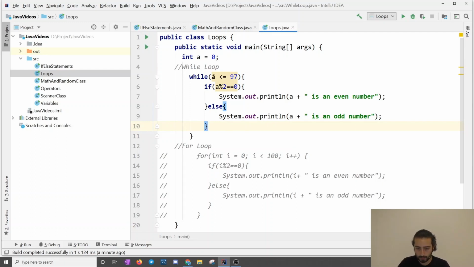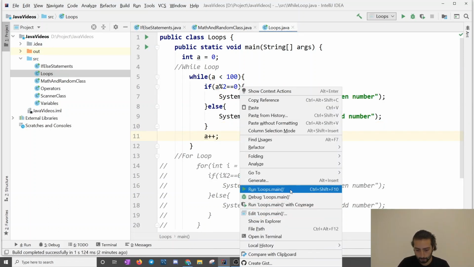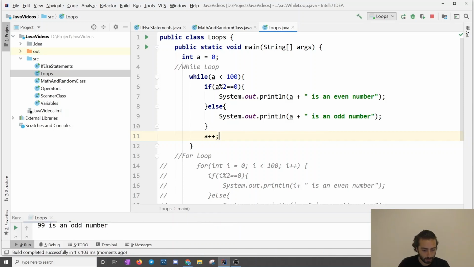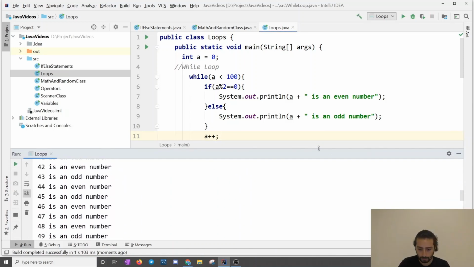Now, what is this going to do? I'll put this 100 again. And then a will go from 0 to 100, but there's nothing to increase it. So I will say, after you do this loop, go out and a plus plus. And it will do the same exact thing for me. And that's it for loops, guys.